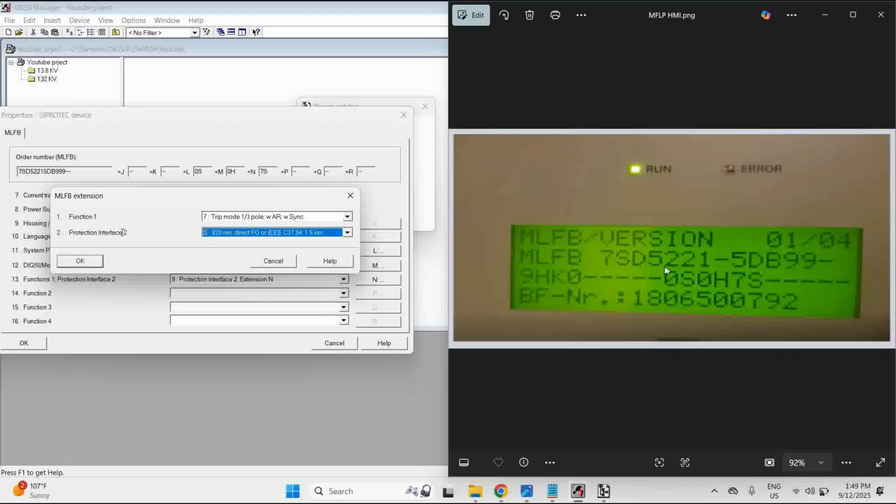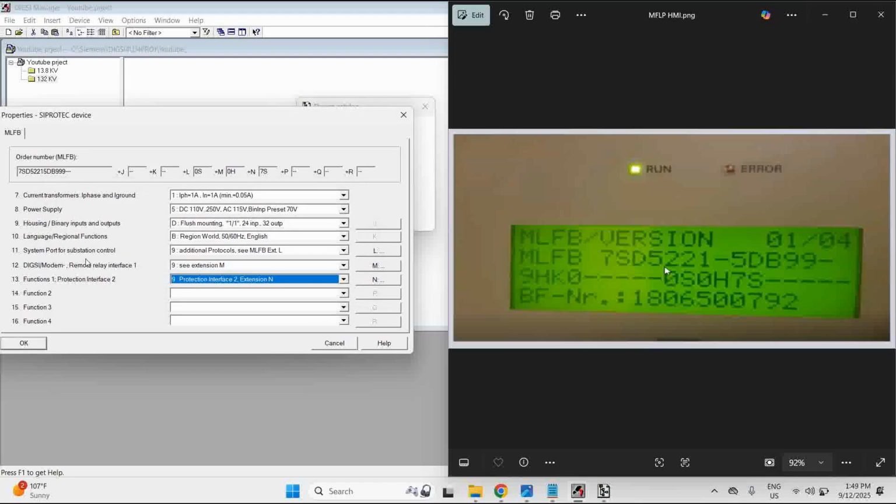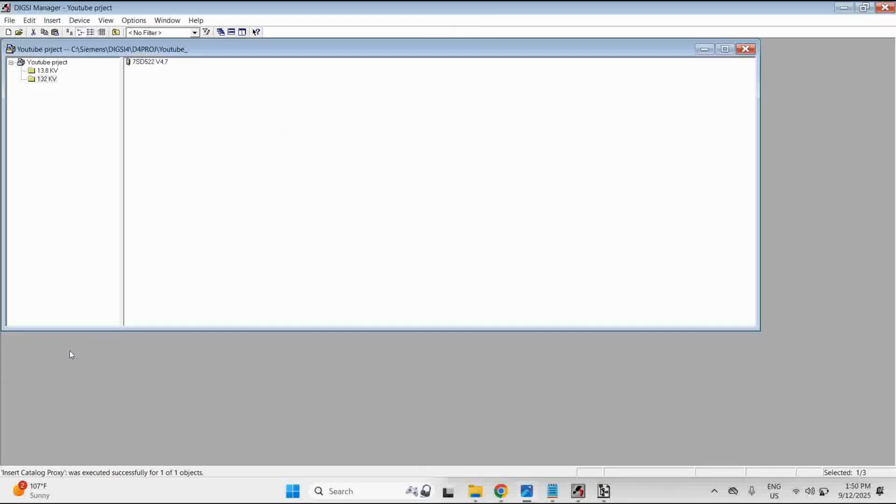Okay, so if there is any mismatch between the version that you chose and the version in the relay itself, you will find such things different in the MLFP and these things also. Okay, after the third line, you just need to enter HK0. And now we entered the MLFP successfully. You will find the file created like this one. You can also rename it.